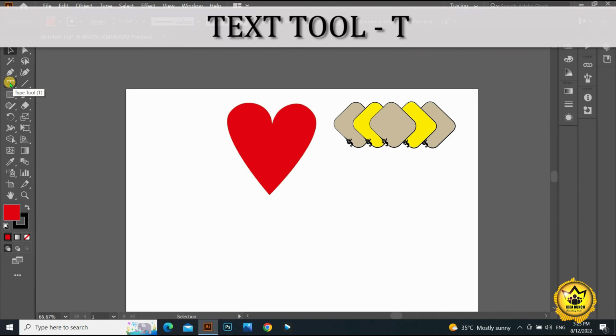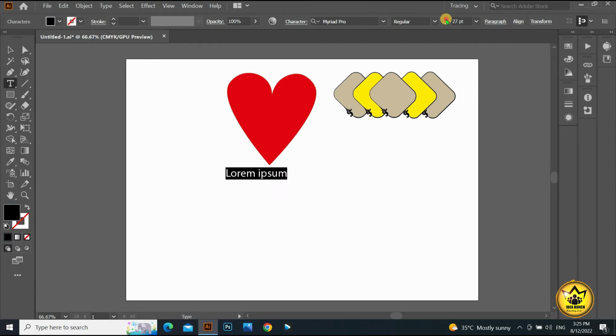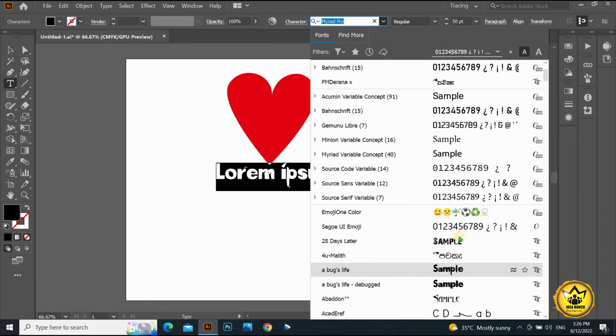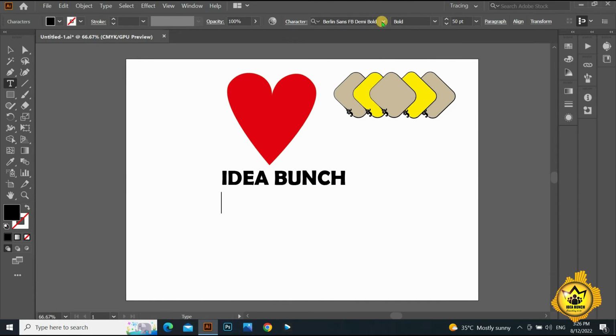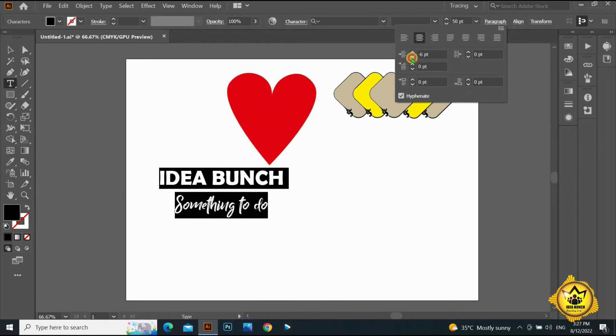We use this tool to add text to your artwork or image. There are sub-tools under this tool which you can see by right-click on the Type Tool icon. After selecting Text tool you can change the text character, font style, size, colors, strokes, opacity, paragraph settings, alignment and a lot of options from the control panel.